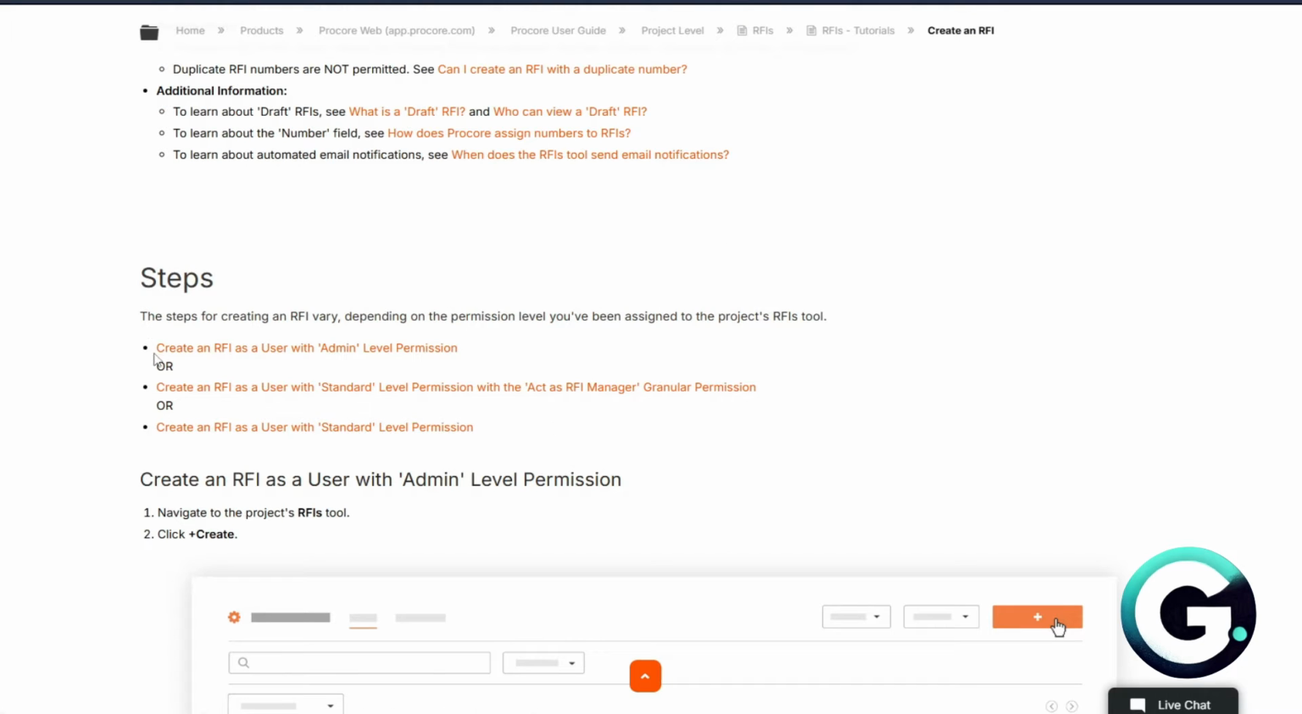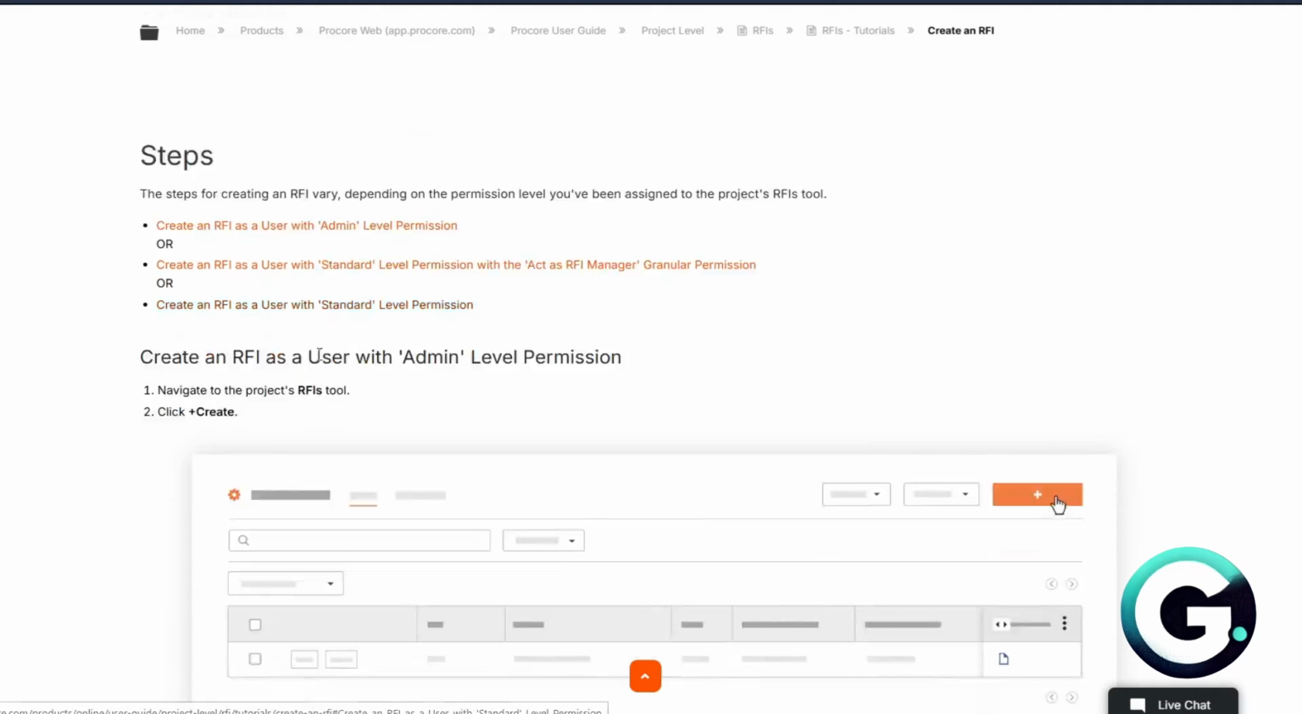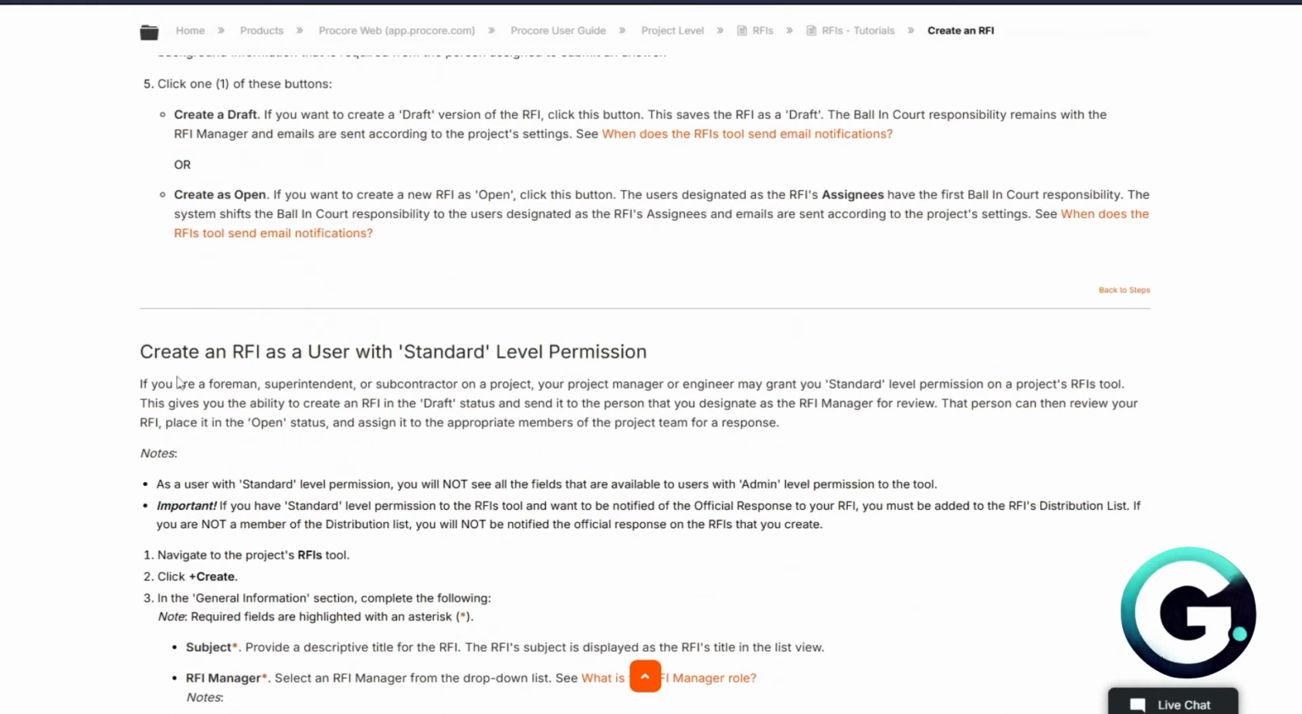different level permissions. So we have the create an RFI as a user with admin level permission, create an RFI as a user with standard level permission with the act as RFI manager granular permission, and lastly create an RFI as a user with standard level permission. Now let's navigate through the simplest one right here. We're just going to be creating an RFI as a user with standard level permission.